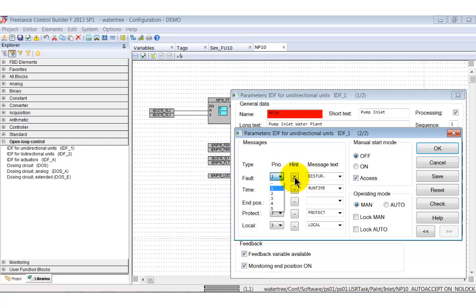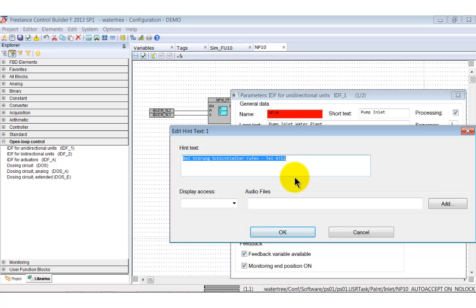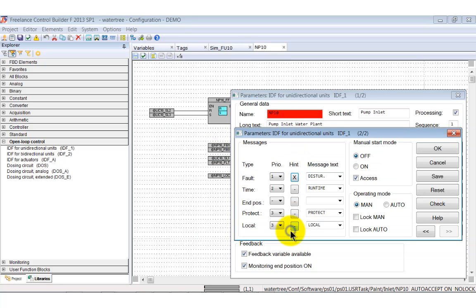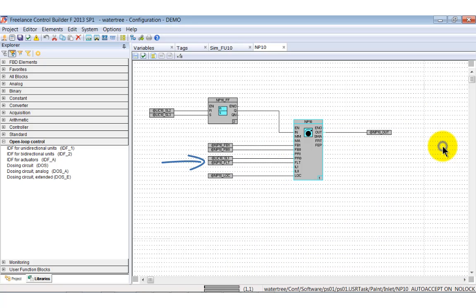If you click the hint checkbox, a dialog opens where you can specify 3 lines of text and an alarm sound. The fault type, for example, belongs to the fault input terminal of the function block. It influences directly the control command, which is set by the out terminal.